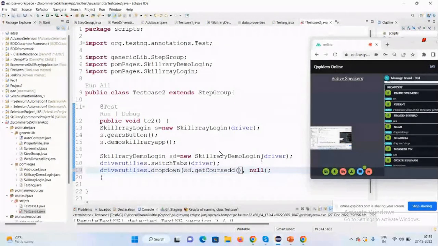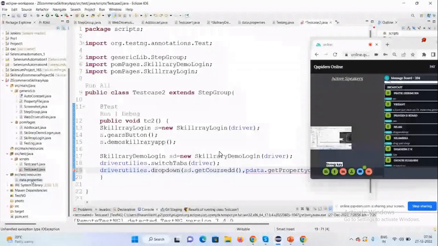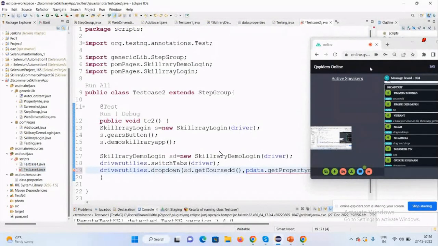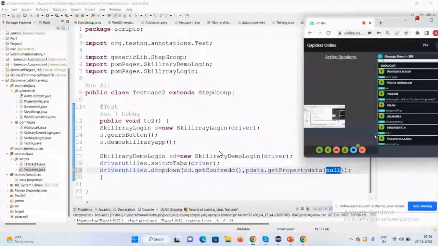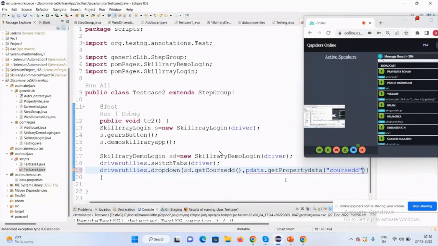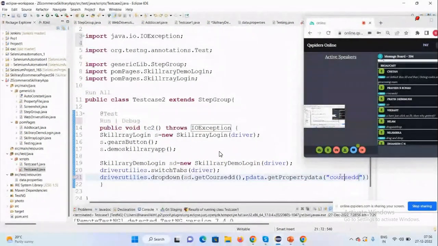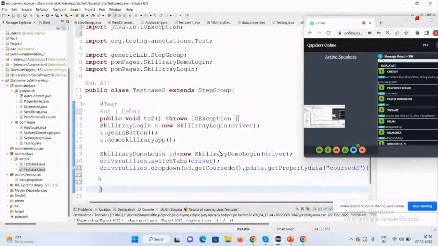I need to read the data from where? From the Excel sheet. Sorry, from the property file. P data dot get property file. What's the name we have stored? Course drop down. This is the data. Okay, now this will throw an exception. Throw the exception. Okay, now where will it go?